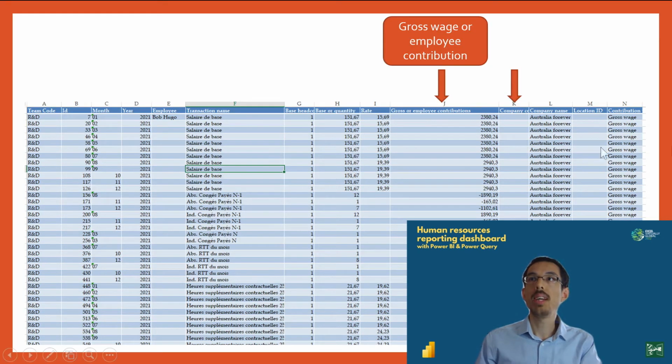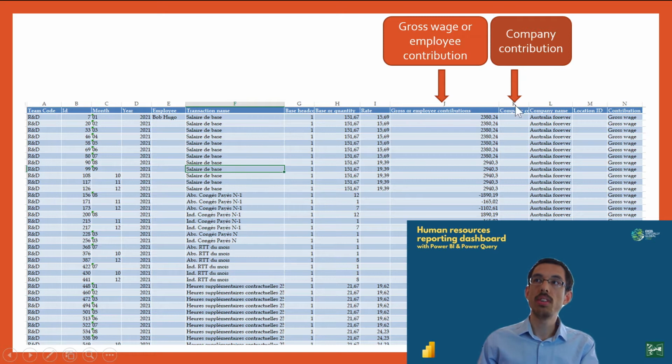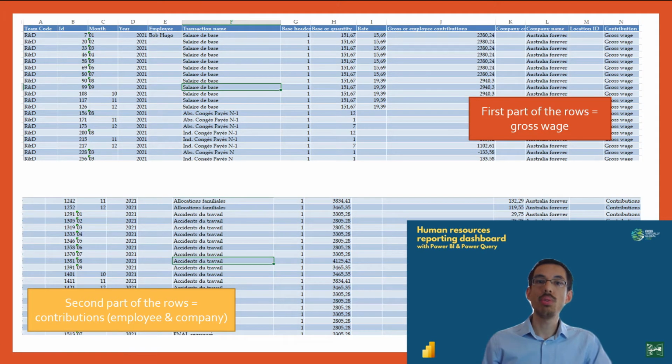Now keep in mind that what we're interested in are the gross wage and employee contribution in the J column and the company contribution in the K column. The first rows of each employee in this journal are the gross wage rows, and the second part of the rows are all the contributions, whether they're from the employee or the company.